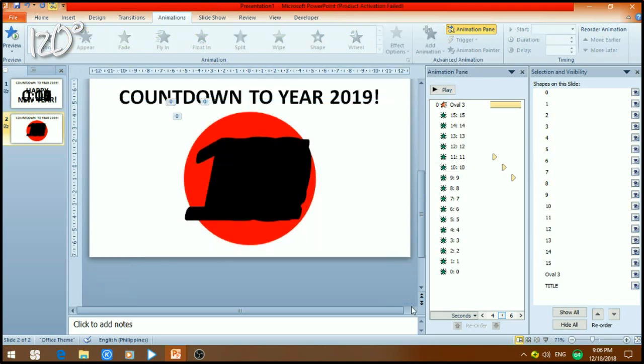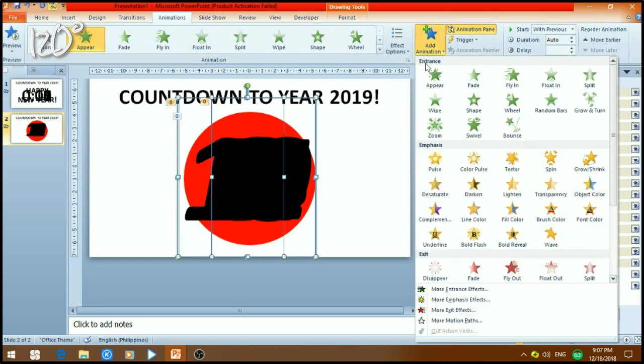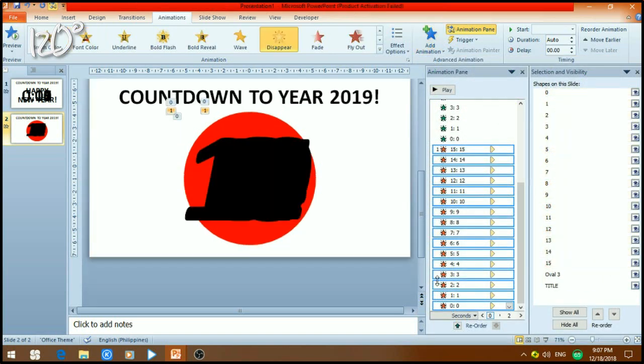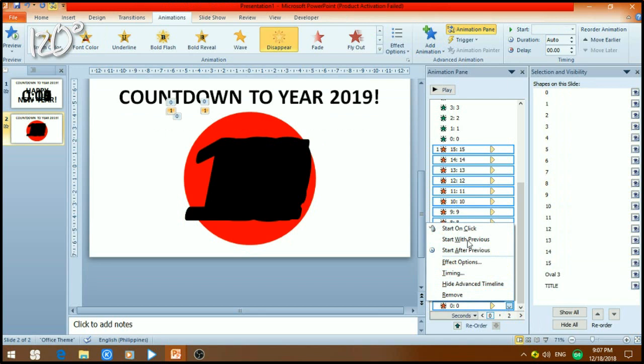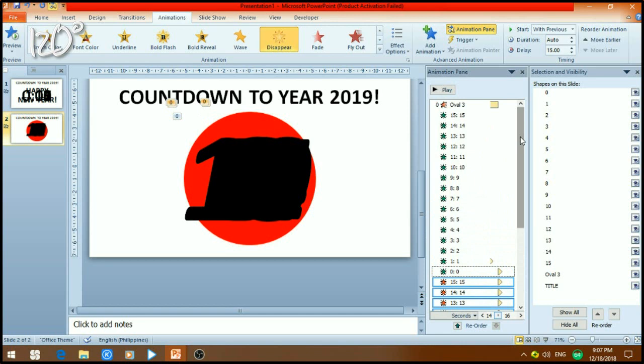So again, select all of the elements that are available. If you don't want to select the oval, again press the Control button on your keyboard and then click on the object that you don't want selected, and then that's it, we're successful. Now we should give it an exit effect. Again, do not directly go here because we're adding another animation. So fortunately for us, we had Disappear here. So that's it. And then again, start with previous, so that this is a timer. We don't need to click on everything.